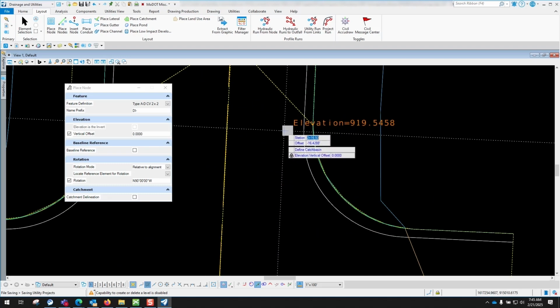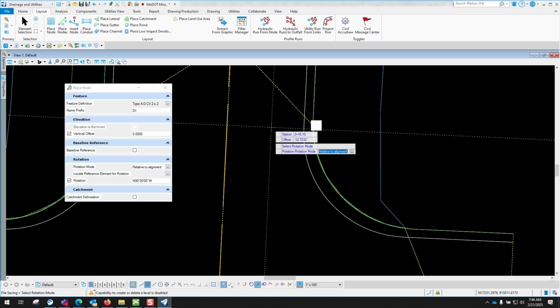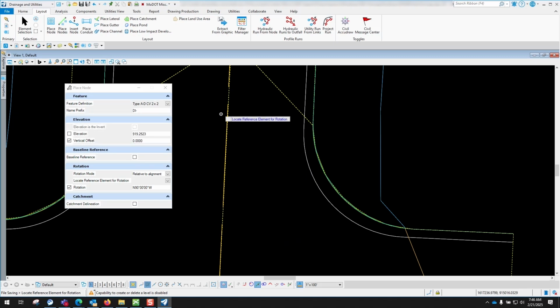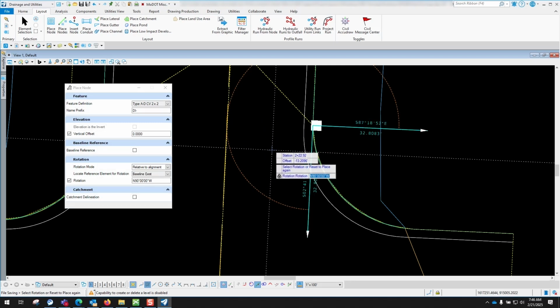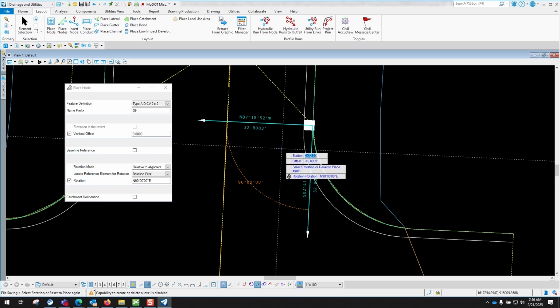Station on this one here will be 2 plus 15. Offset of 24.5. Accept it. Accept that rotation mode. Select the center line. Rotation on this one here will be 0. Accept it.